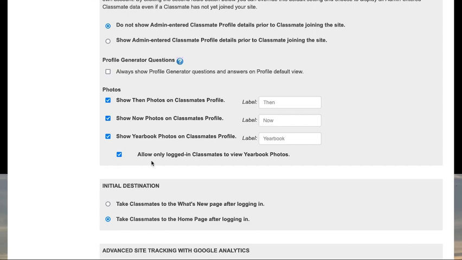And then of course the last one is to allow only logged in classmates to view the yearbook photo. This setting is here specifically for if you have uploaded your class list and have already uploaded your yearbook photos, however members of the site have not joined yet. It will still allow logged in members to be able to view those yearbook photos. Otherwise, when people come to the site, they are not able to view a yearbook photo unless they've joined the website and are logged in.